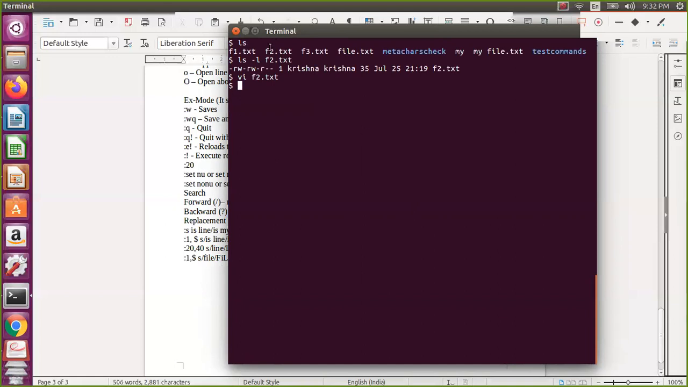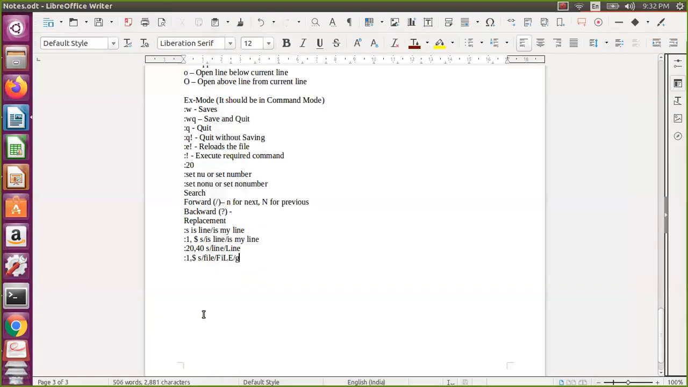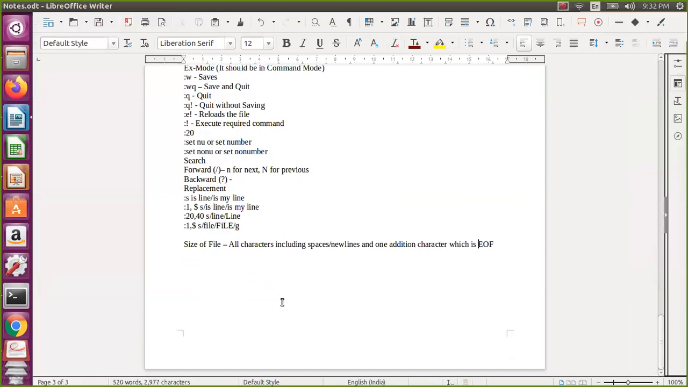So no need to count all this big thing, you can experiment on that. The size of a file is all the characters including spaces, new lines, and additionally one character which is called EOF, end of the file. This is how you will find the size of a file.